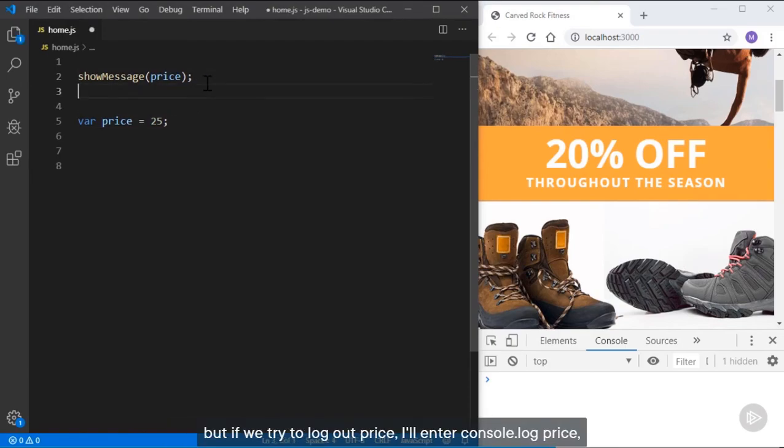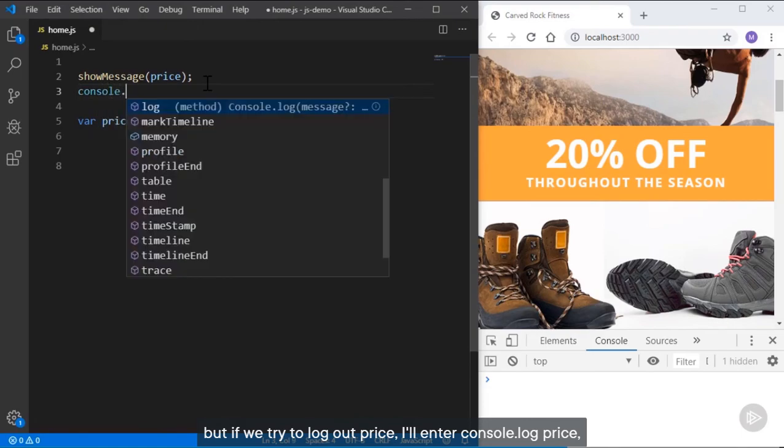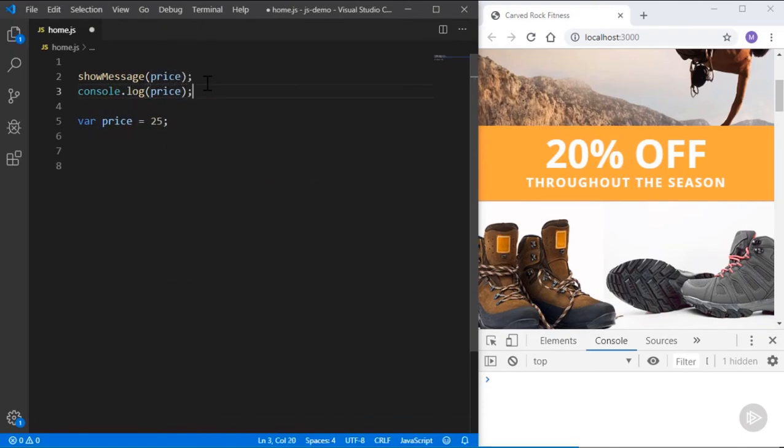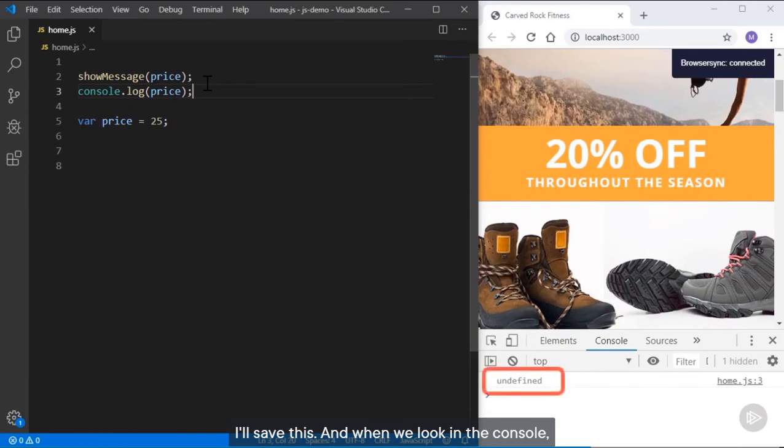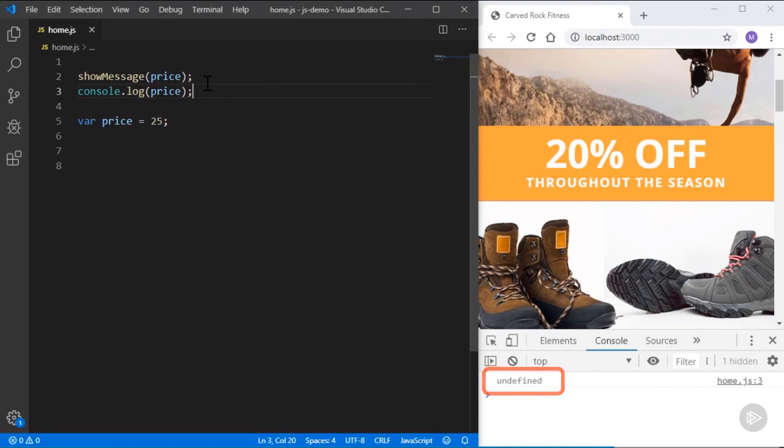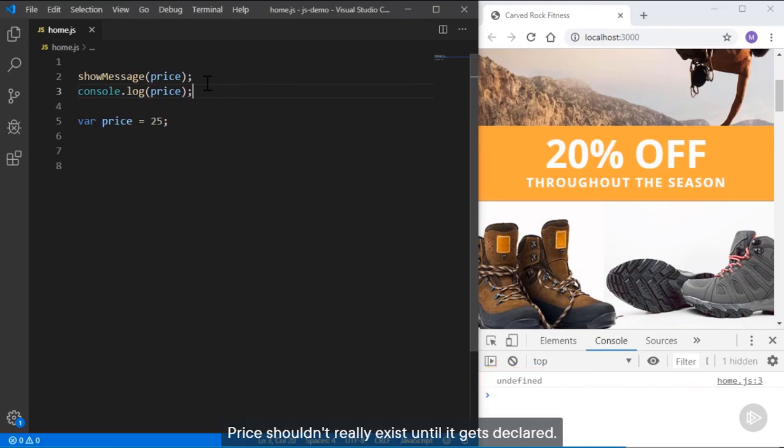Not only that, but if we try to log out price, I'll enter console.log price. I'll save this. And when we look in the console, we get a message undefined. And that's kind of confusing. Price shouldn't really exist until it gets declared.